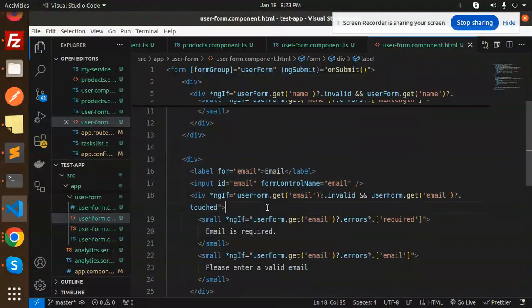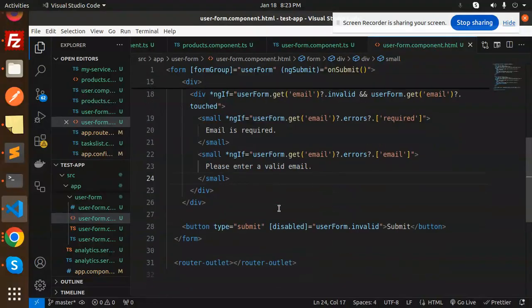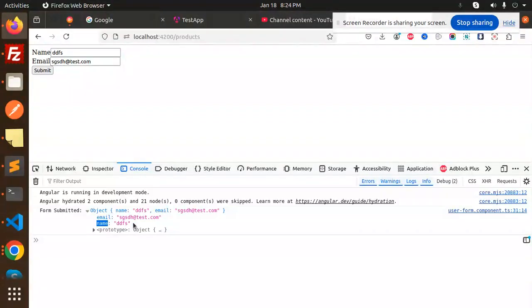Same with the case of the email. So userForm.get email is invalid and touched, so email is required. And again, if there is an error with the email format, that will come with please enter a valid email, okay. And here we have it disabled until or unless the user form is valid, right. So when the form is valid, it is enabled, and we will submit the form. After the form is submitted, here you can see that we get the data.